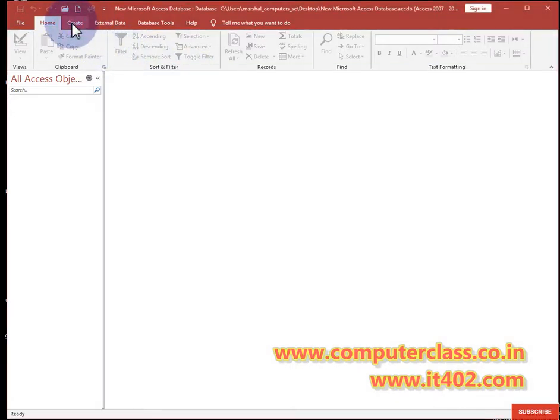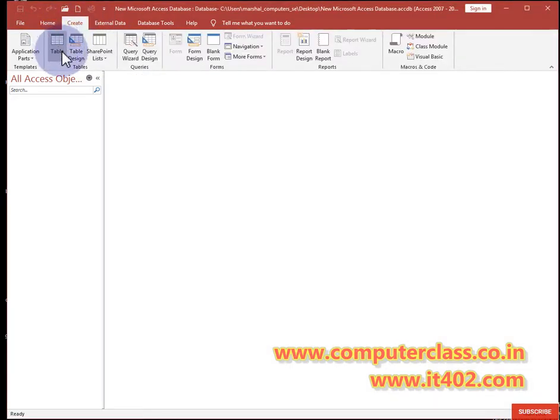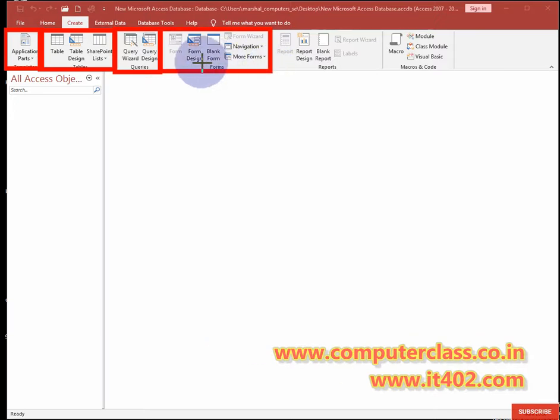Now come to the ribbon bar area, and we also need to understand it. We know that the ribbon bar area has multiple options. To easily manage multiple options, the ribbon bar also has groups. So these are called groups. This is application parts and templates. These groups are related to tables. These groups are related to queries. These groups are related to forms. And here is the group name, so that we can easily find a particular option.